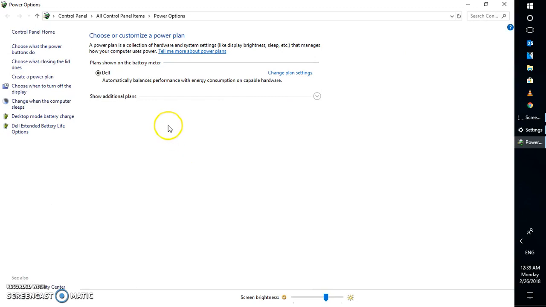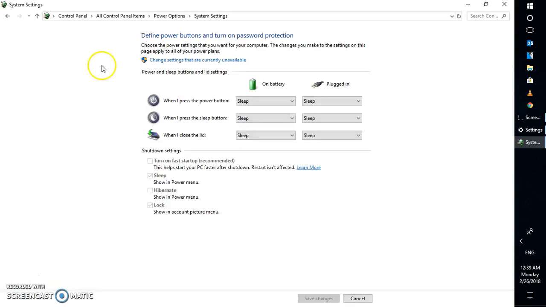Once you're on the additional power settings, you will have to select, choose what the power buttons do. Now, as soon as you get to this window, you will see the option which says define power buttons and turn on the password protection. Now, by default, these options would be grayed out. In order to enable these options, you will have to click on this.